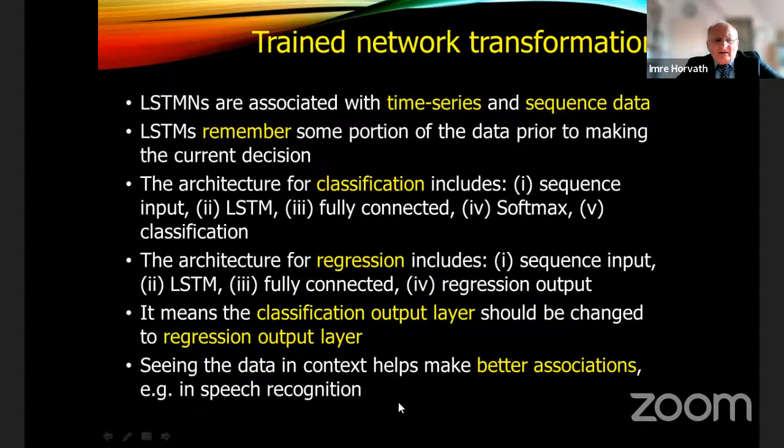Obviously, if the data are seen in context before they are used for the training, it allows us to have a better set of training data, which in turn offers the opportunity for better association, which plays an important role, for instance, in speech recognition.